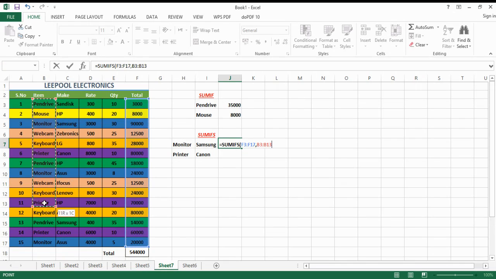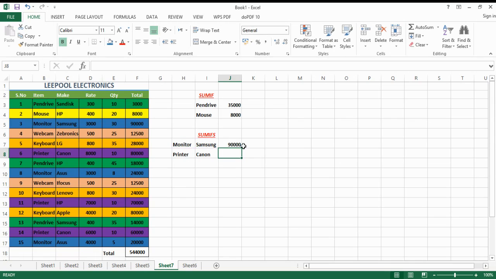This is criteria range 1, comma, our criteria is monitor, comma, criteria range 2. It should be this one, comma, and our criteria is the make Samsung. Okay, close bracket. Here the total sales is 90,000. Let's cross check. For the monitor made by Samsung, the first one is 90,000 and after that no more from Samsung. So the value is right.